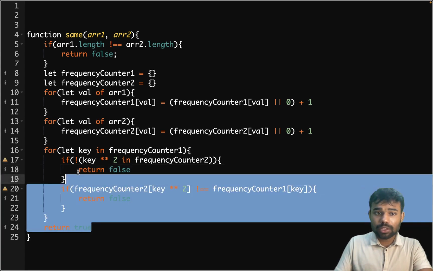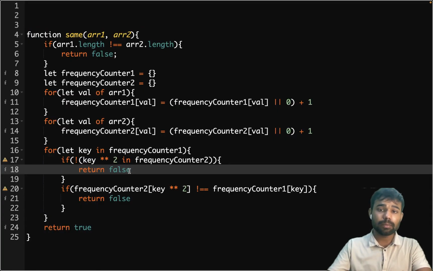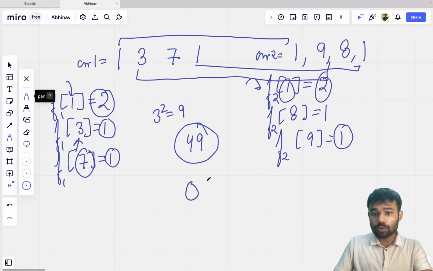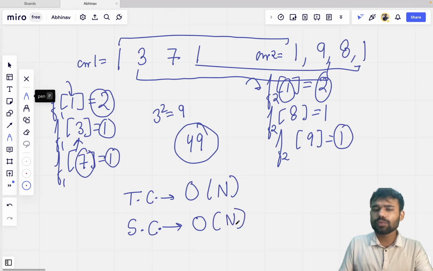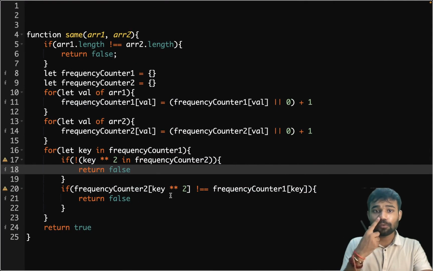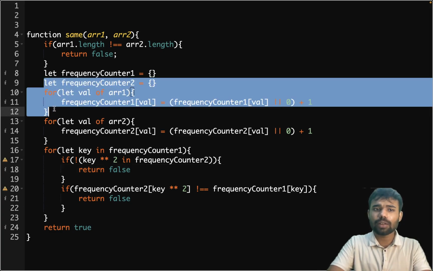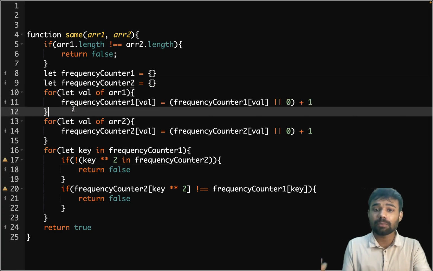And if you see, the time complexity for this particular approach will be just normal order of n. And its space complexity will also be order of n, because we are taking, or we can say 2n also, because we are taking two different frequency counters. Okay. So this was the method which we have already discussed, how we can find the frequency of each element in an array.